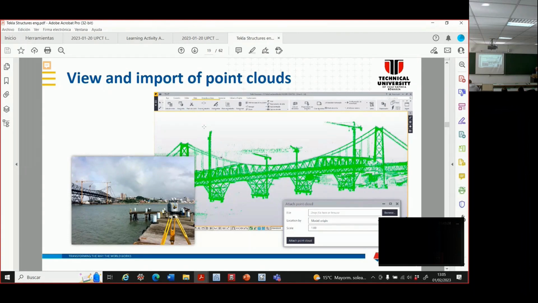New and import of point clouds. Tekla offers the ability to import scanned information. For this, you can use all main file formats. It's important to have the exact position for the existing machinery systems. And also you can check the execution against the model.